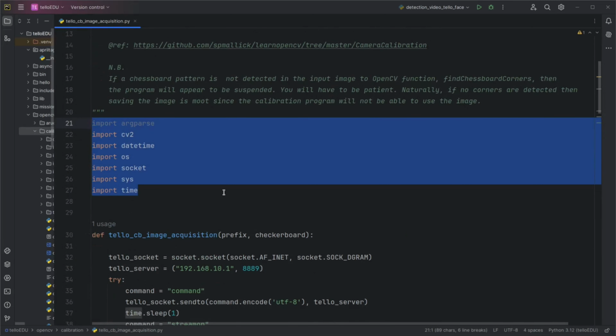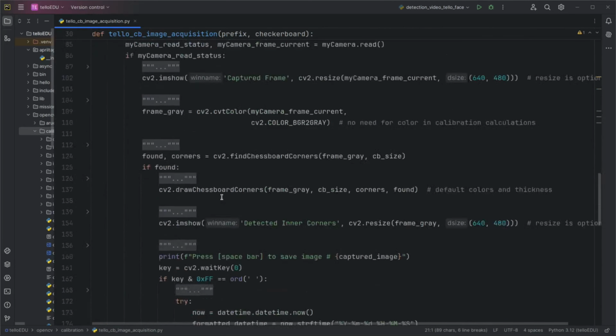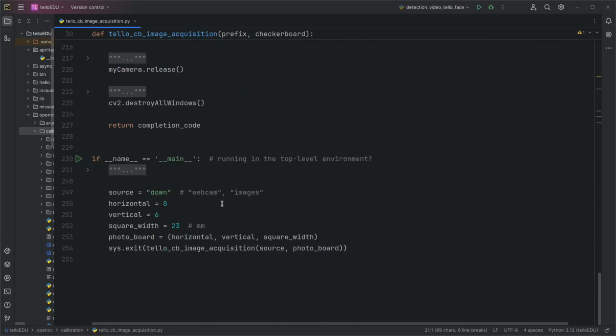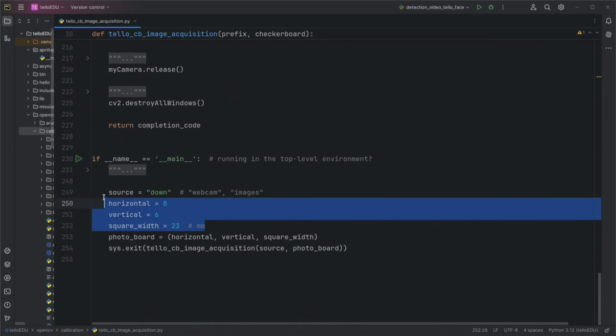There are some standard libraries that have to be imported. And if I scroll down here, the key parameters for running the script is, first of all, the source of the camera. Is it the forward-looking camera or is it the infrared downward-looking camera? We let the script know that. Then how many innermost squares are there in the horizontal direction or column-wise, and how many innermost squares in the vertical or rows there are.